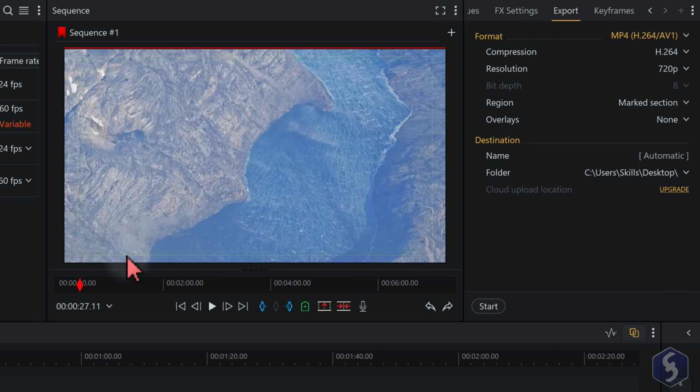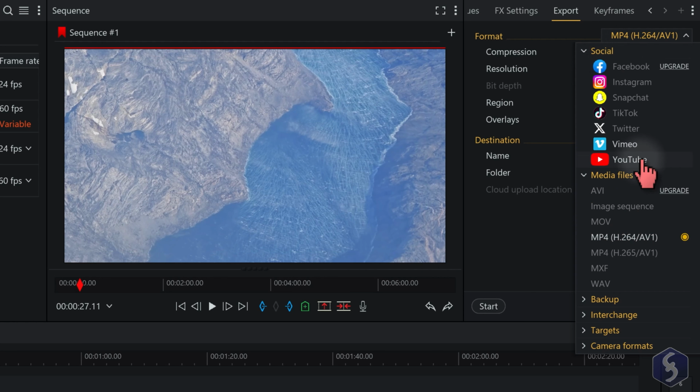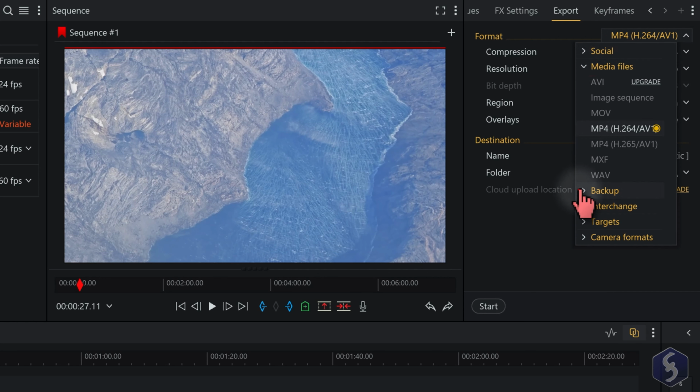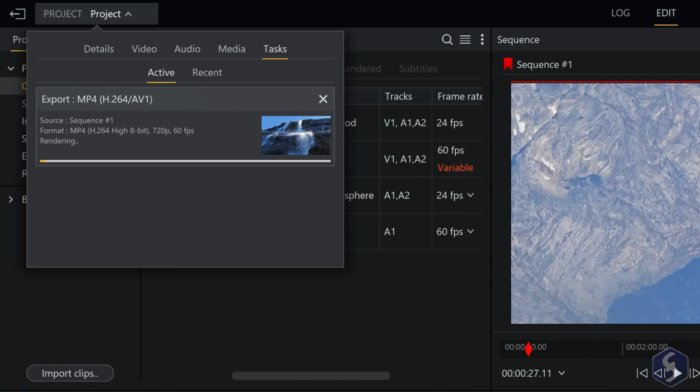or 16:9 format. You may have to upgrade to a paid plan to export with higher resolutions, other file formats, or use social media templates with portrait or square aspect ratios. At this point, set the file name, the destination folder, and click Start to begin rendering the entire sequence content.